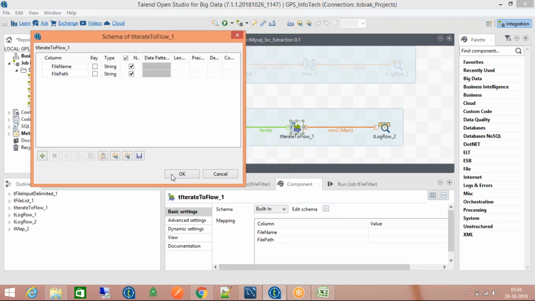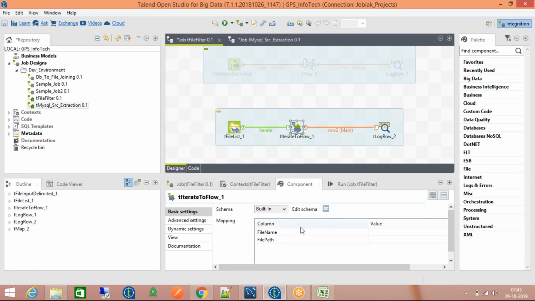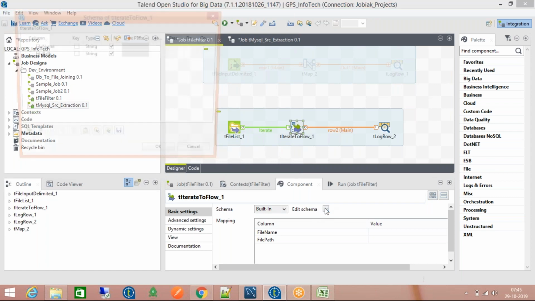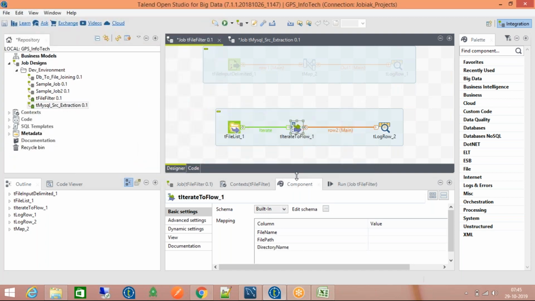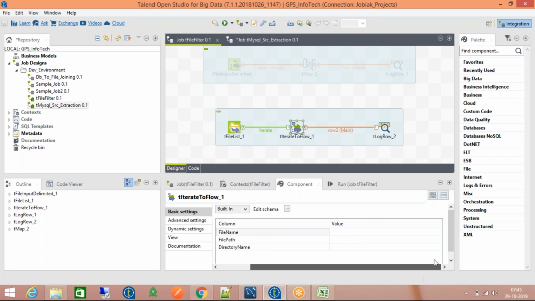So these two I have given, and also if you want the directory name as well. So three things I have given here. So copy it, saved it. So just look a little.